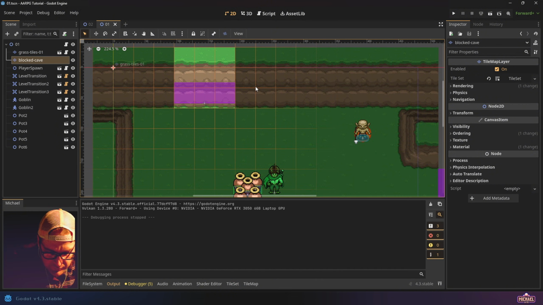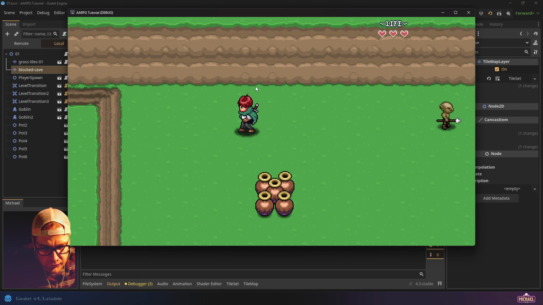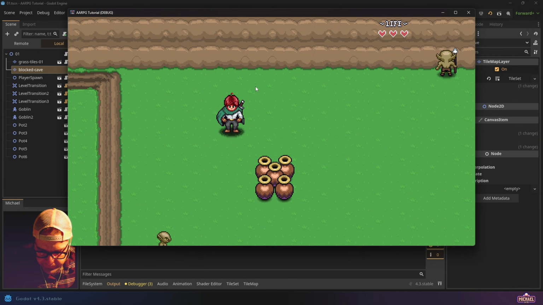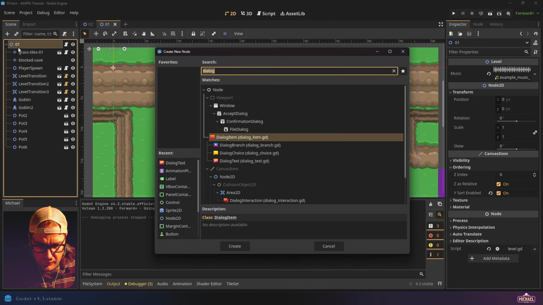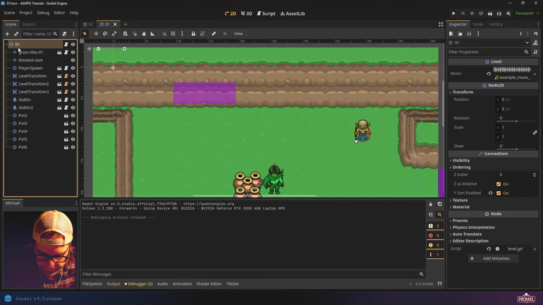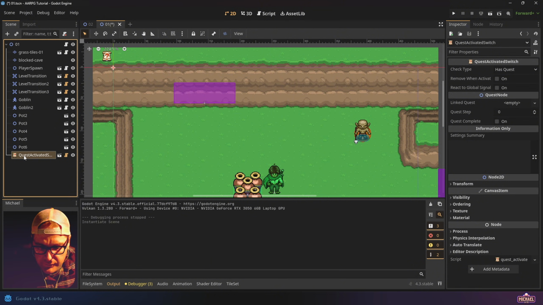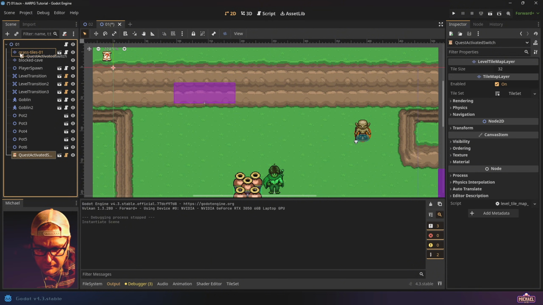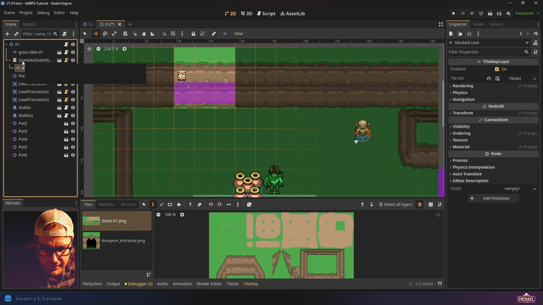Okay, so let me just run this scene. I'll hit F6. So the cave should be blocked. Okay, and so I can't enter the cave. So what we want to do then is, again, let's add a quest activated switch. Okay, and I'm going to go ahead and drag this up here. I'm going to position this in relation to where it works. And then I'm going to drag the cave as a child of it.